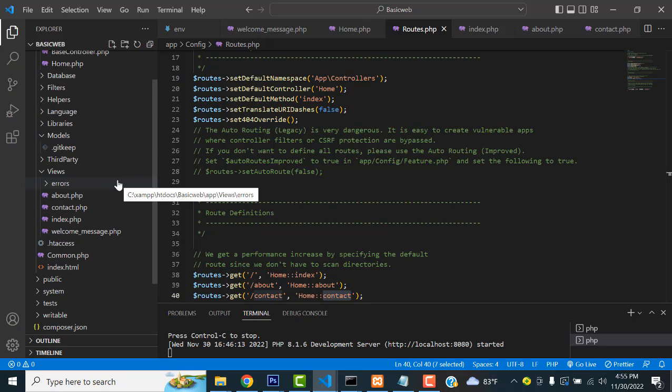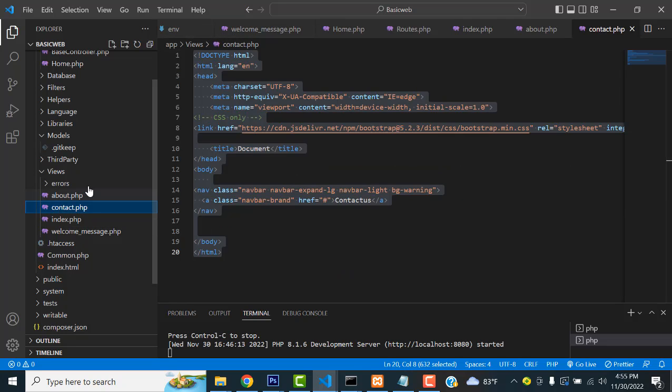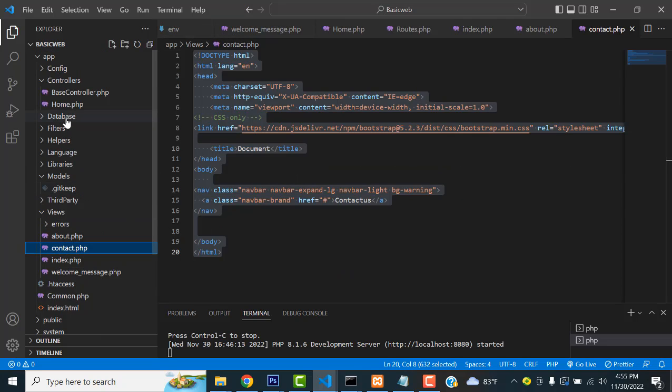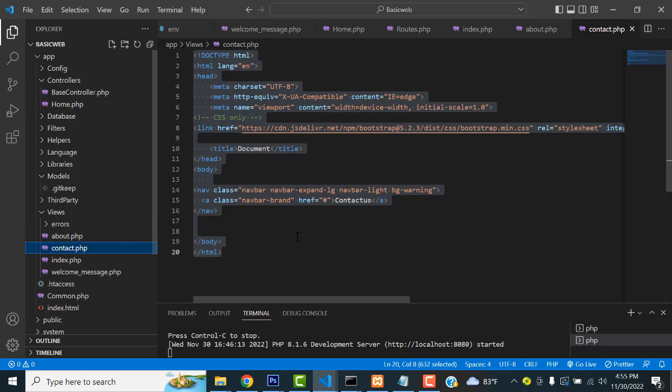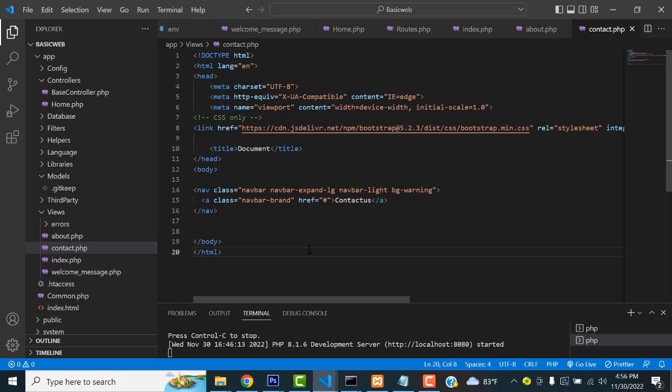You can go over here. Here is the home controller, in the controller folder. Home controller, contact action method. It returns the view contact. So it goes to the views folder. Inside the views folder, there is a file named contact. It opens and shows the output in the browser.